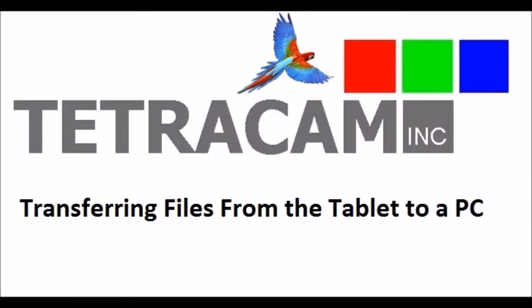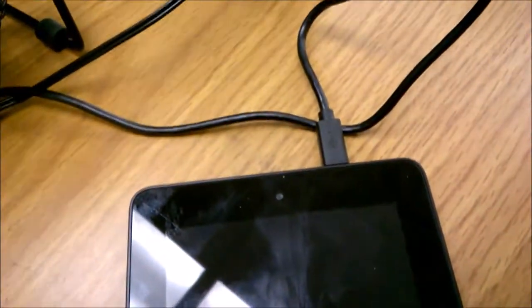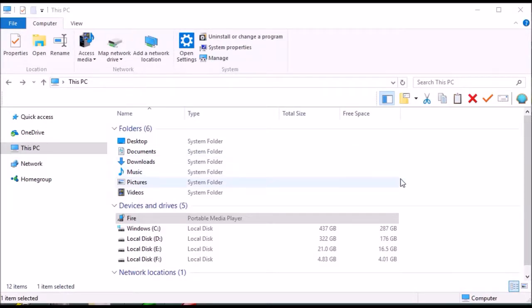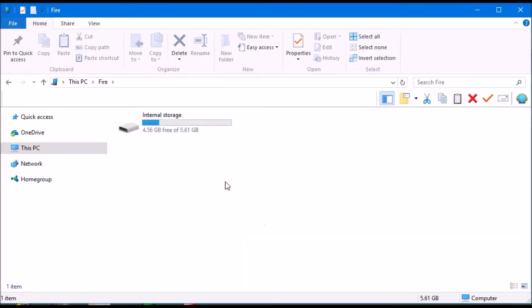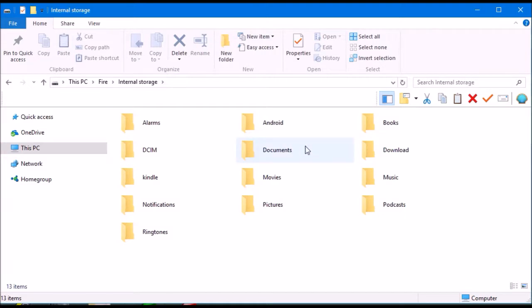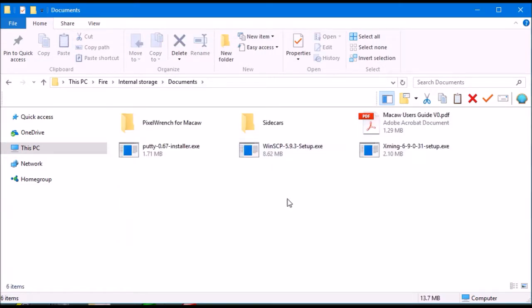Transferring files from the tablet to a PC. To transfer files from the tablet onto a PC, we first connect the tablet with a USB cord to a PC. In Windows File Explorer, opening the drive that's labeled Fire leads us to the tablet's internal storage. Inside the internal storage, we want to open the Documents folder. At this point, the files should be visible, in which case we can copy them wherever we want on our PC.